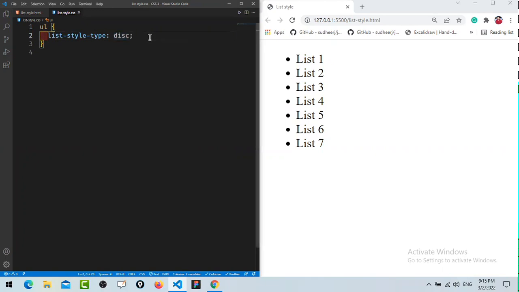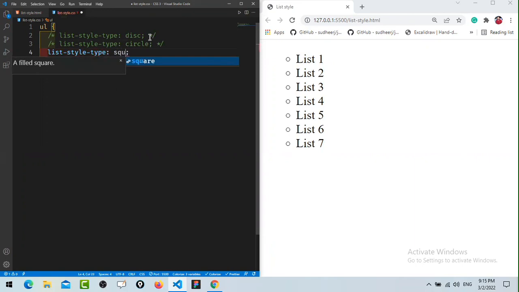Okay, fine. The first value you can use here, disk. Okay, I'm going to comment this one. What if you want this one as a square or circle? So simply I can mention here list style type as circle, isn't it? Now, what is the third value that we can use here? Square. A square. Is working fine, no?